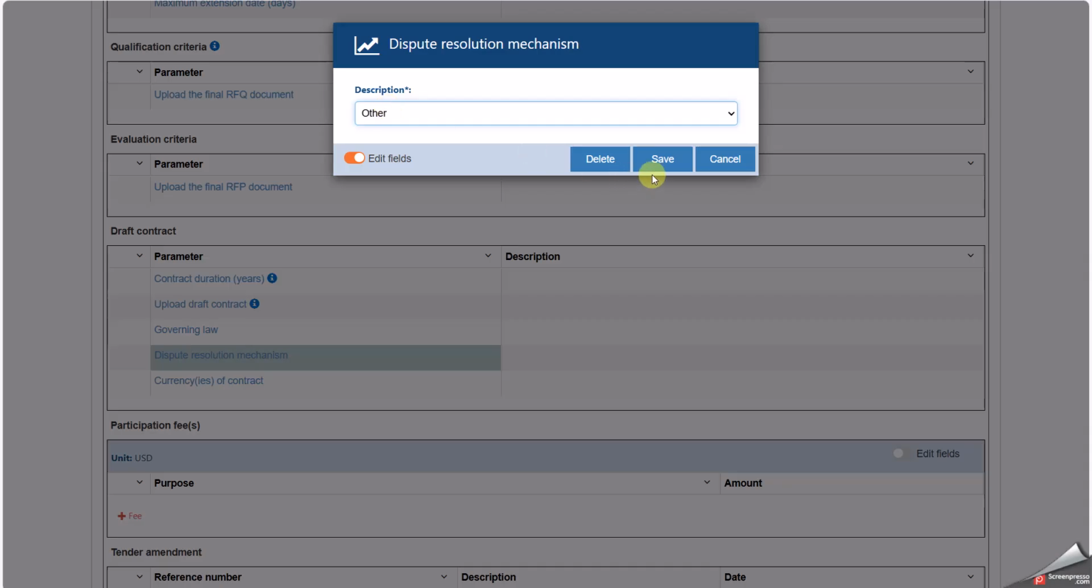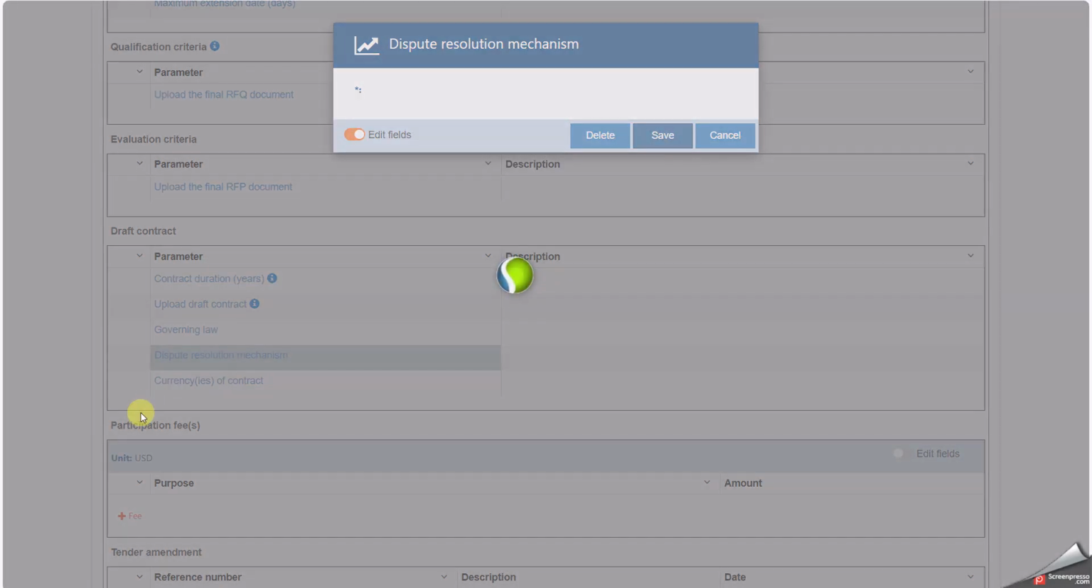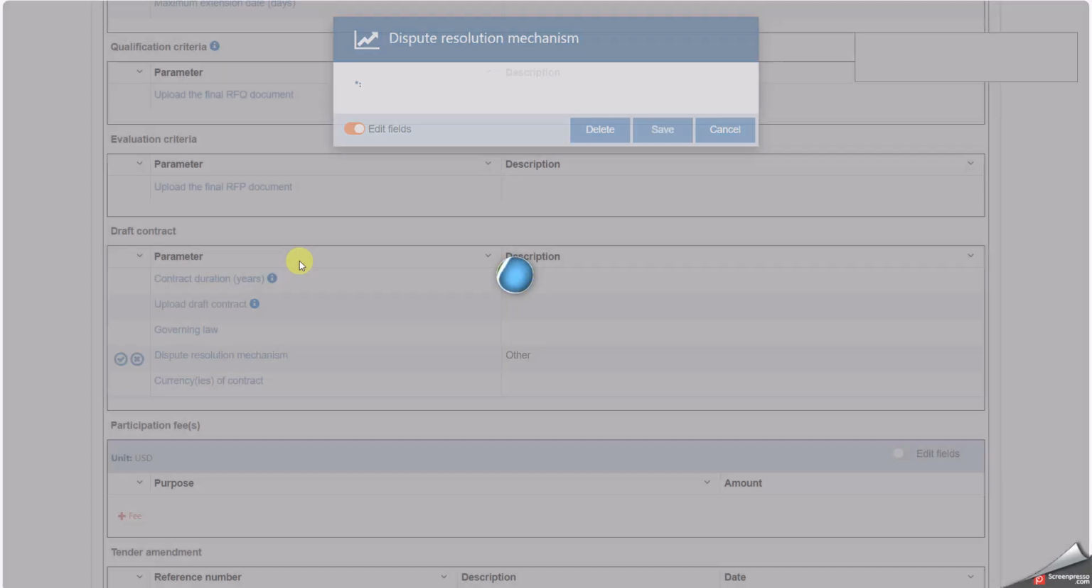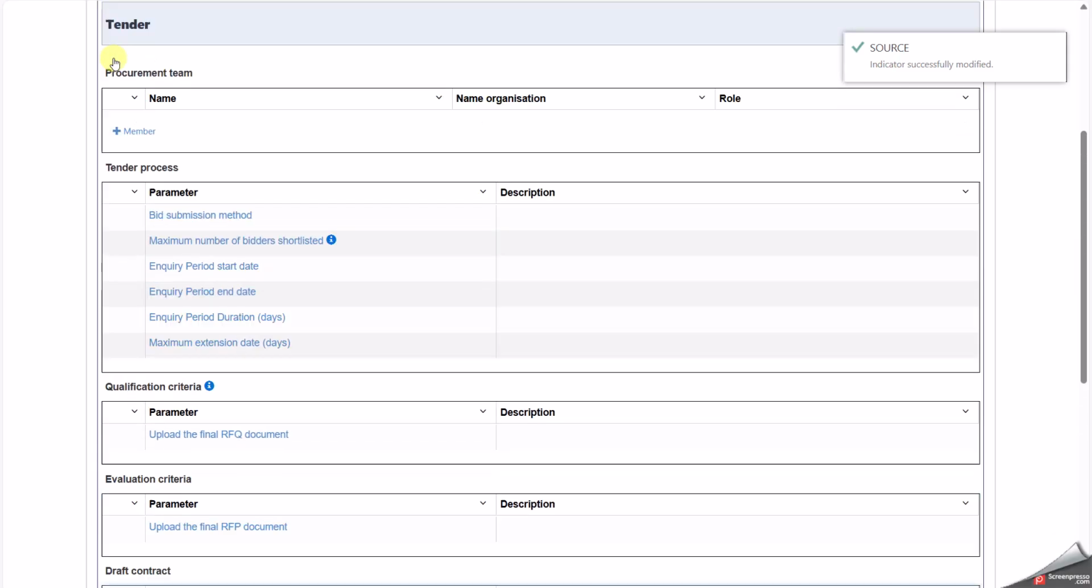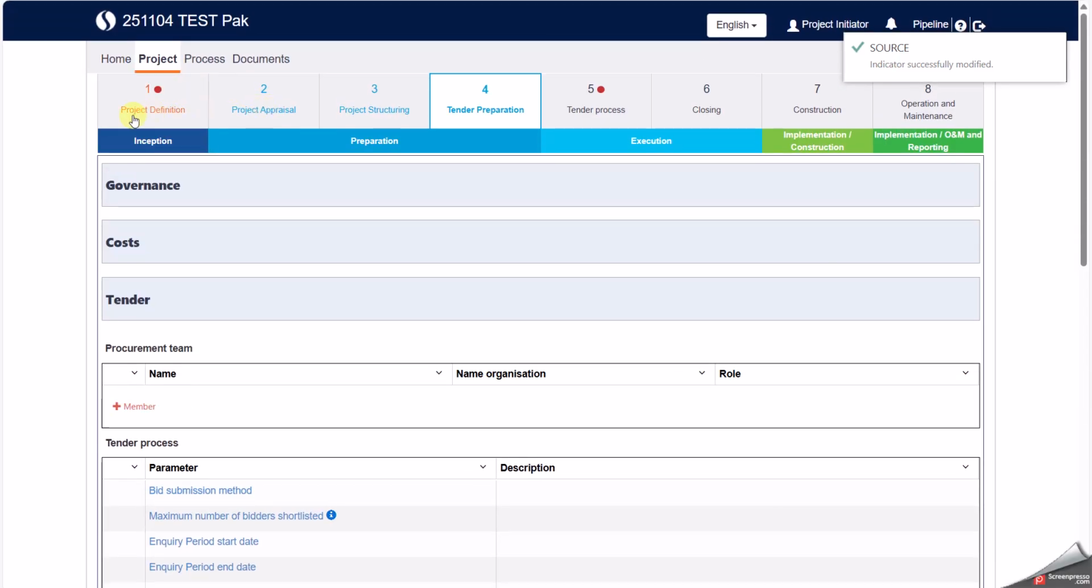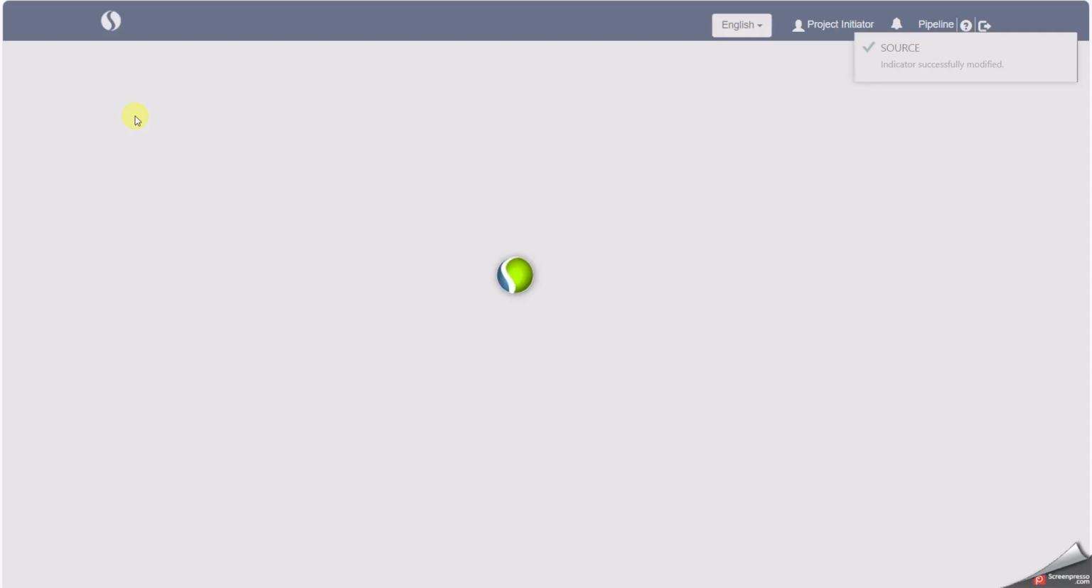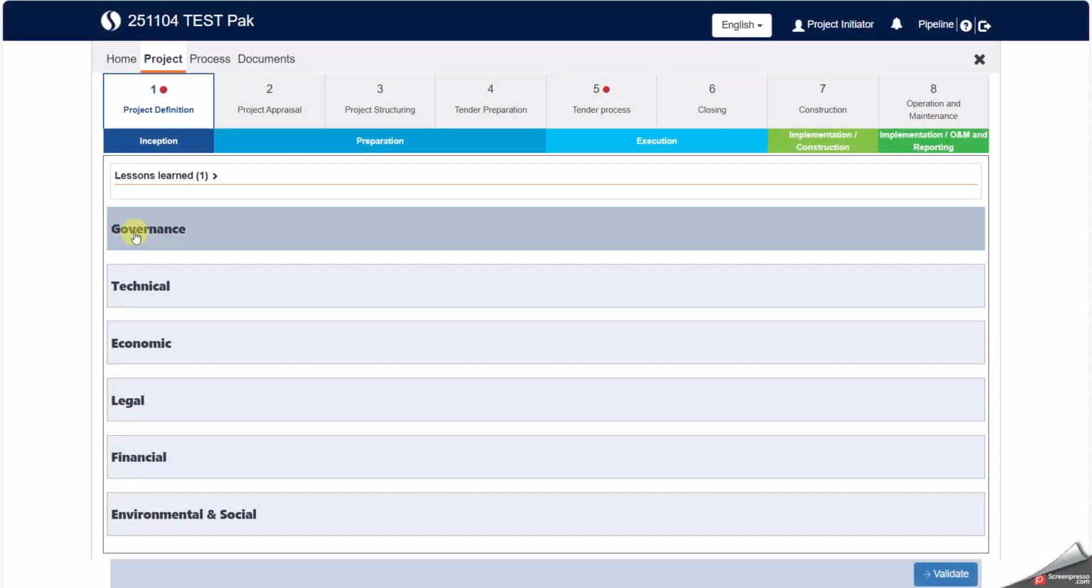Let's say it's other. You select that and save it, and similarly what the participation fees are and so on. So as you move ahead, based on where the project is standing, the questions are tailored for that particular aspect or phase of the project. I think the last thing that I should show you on the project page is, for example, let's go back to the project definition phase. Because we've answered a few questions here, I will show you some more aspects.